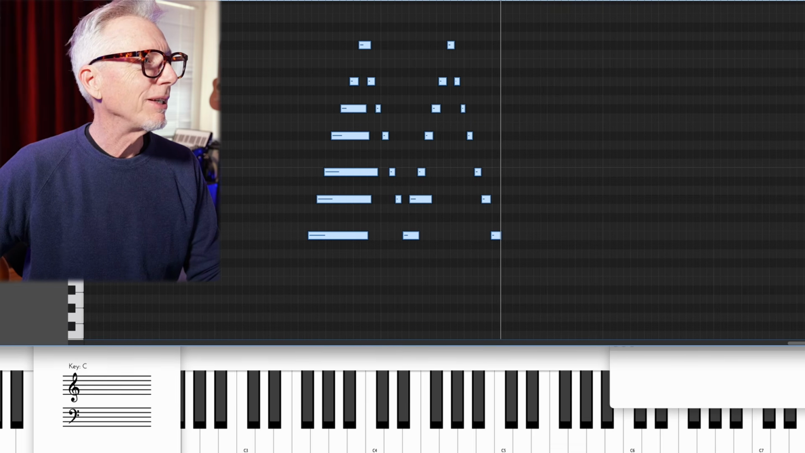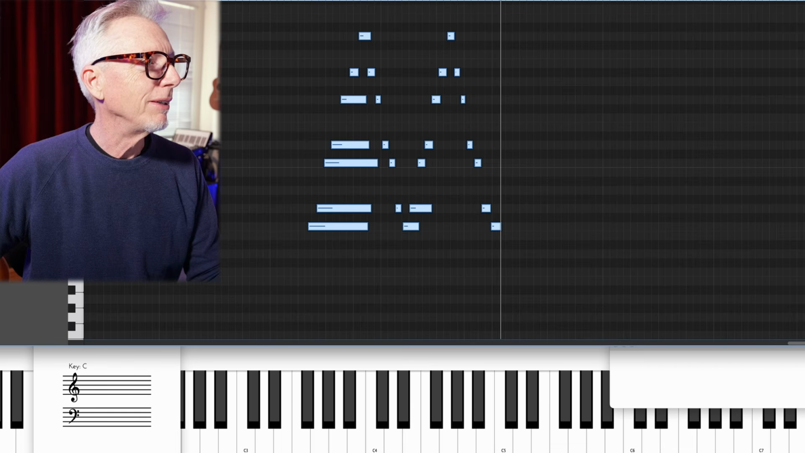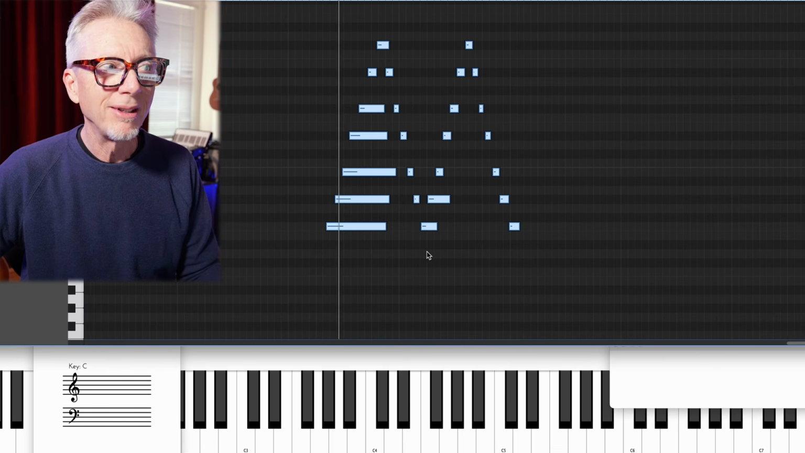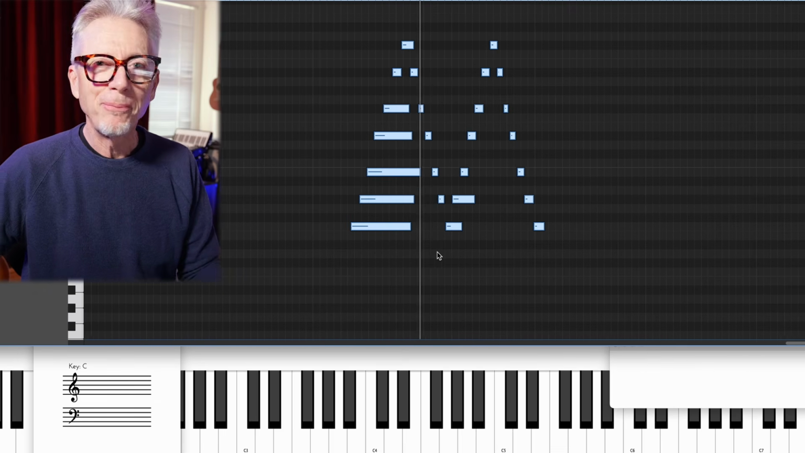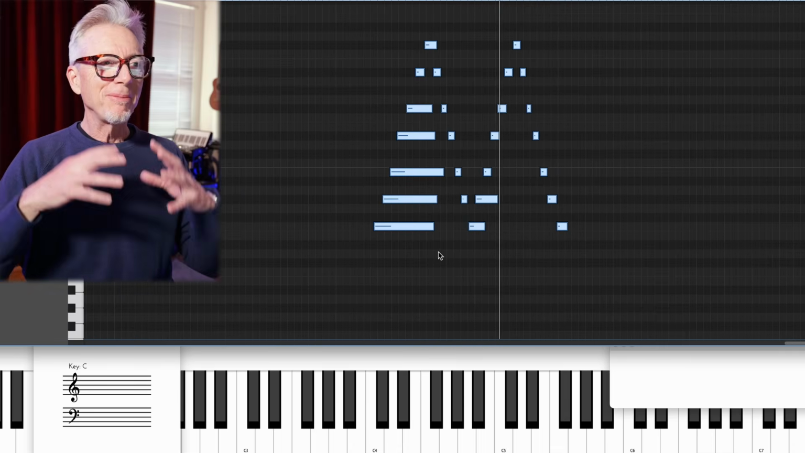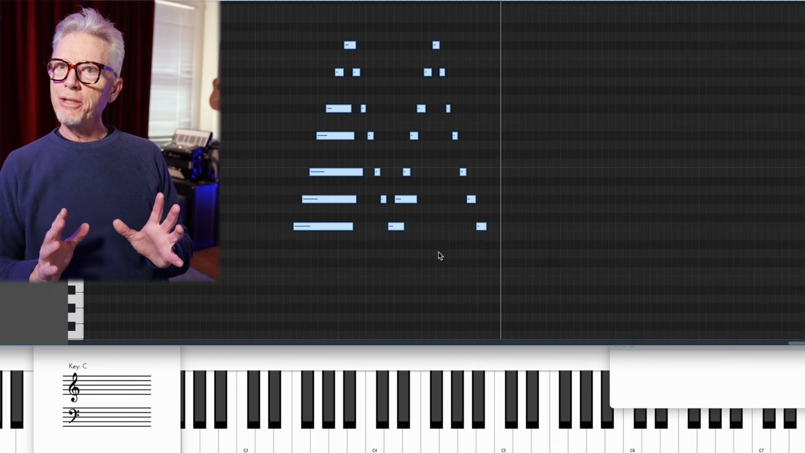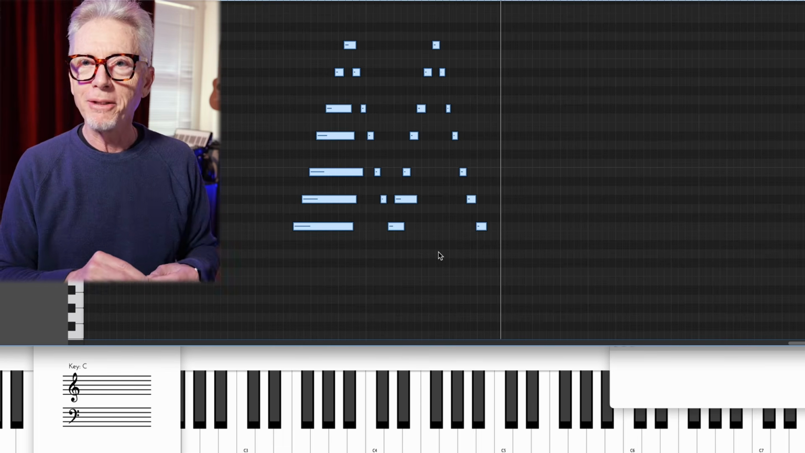What if I quantize it to E flat natural minor? Again, things change. I can experiment with this, play around, see what I get. Most of the time, it does a pretty good job of making all those minor adjustments.